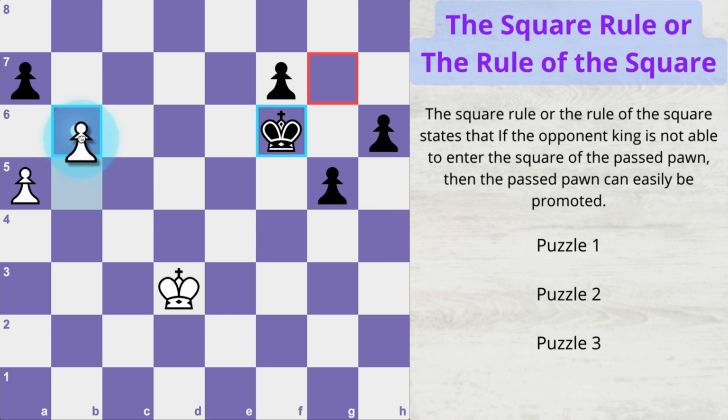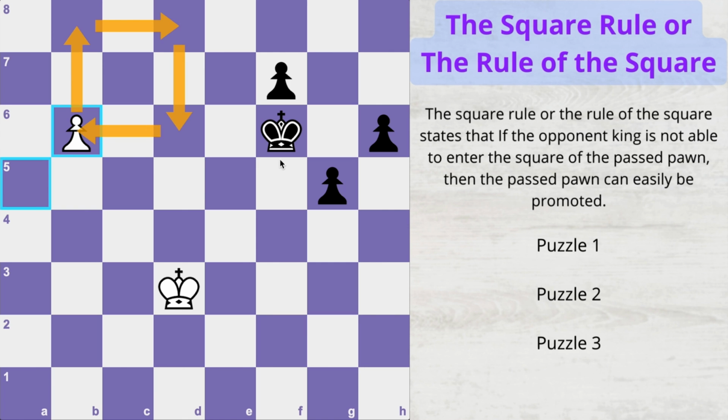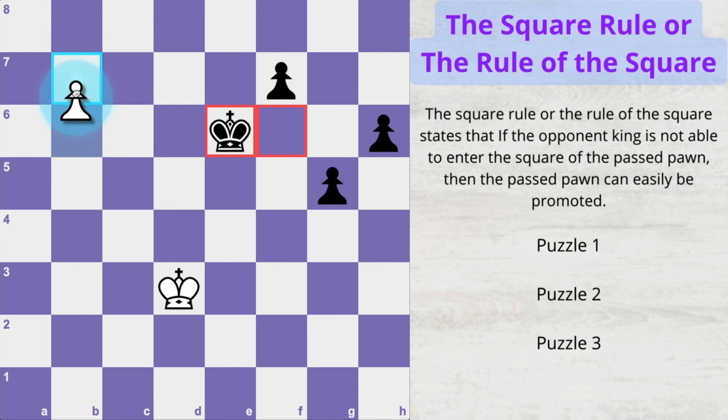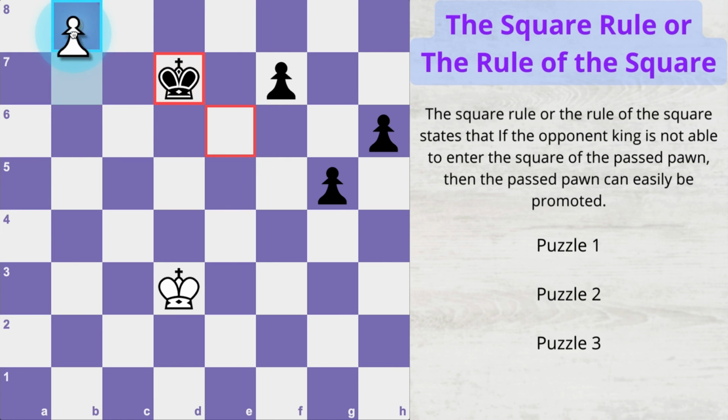So white plays b6. Now Black is forced to capture, otherwise this pawn is queening over here. So Black takes a pawn and now white takes back. And after this move, if you see, this is the square of this passed pawn. And now it is Black's turn. Black cannot enter the square and therefore white can now easily win this game.